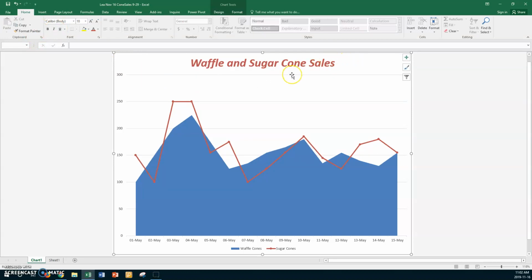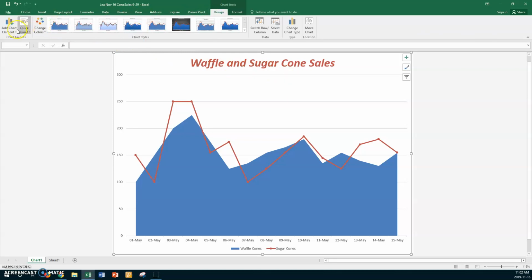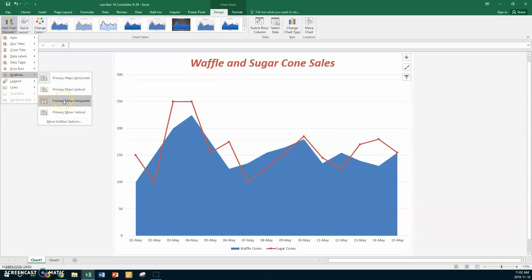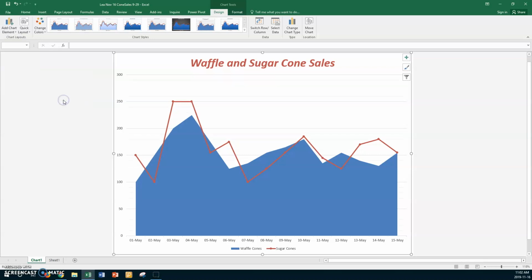Okay, and now it asks me to add primary, minor, horizontal grid lines. So I want to go to Design, Add Chart Element, Grid Lines, and I want primary, minor, horizontal grid lines. That's what I want. All right, that's good.